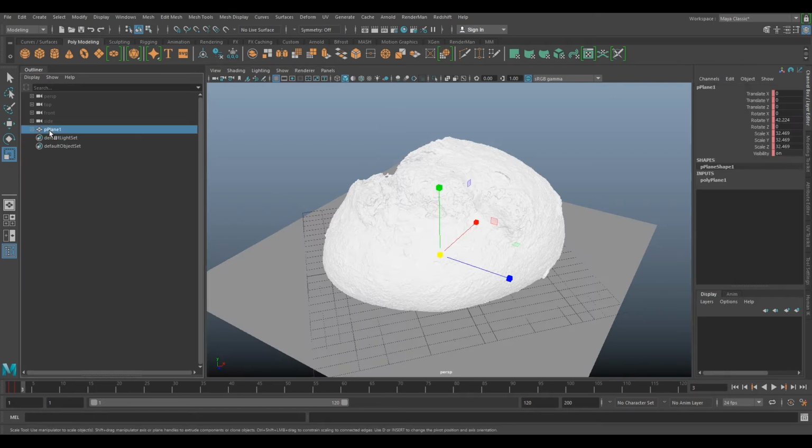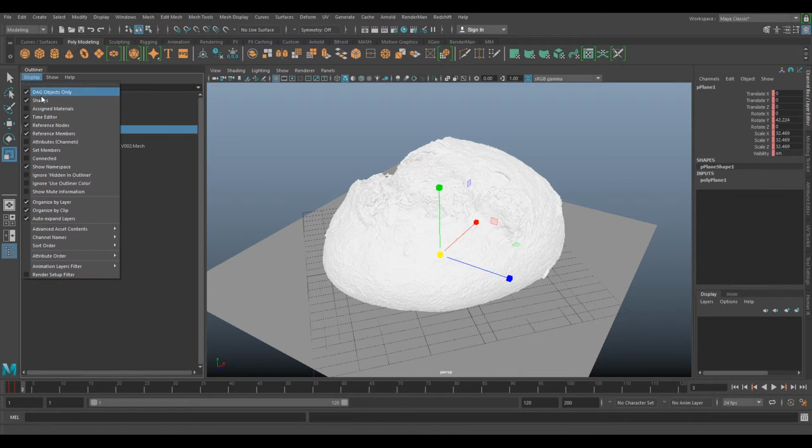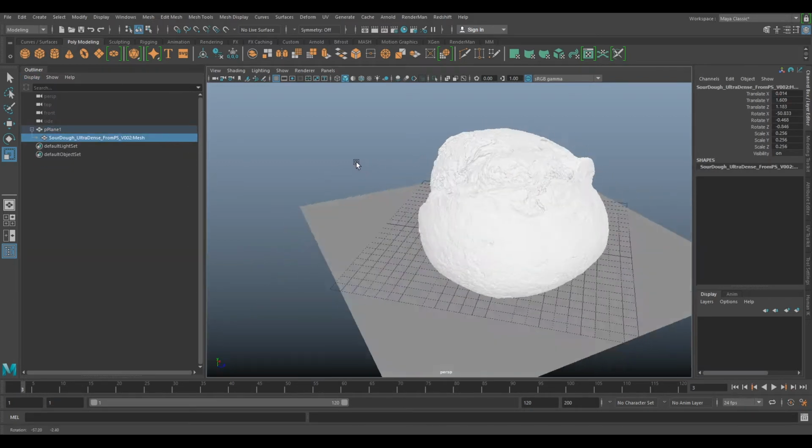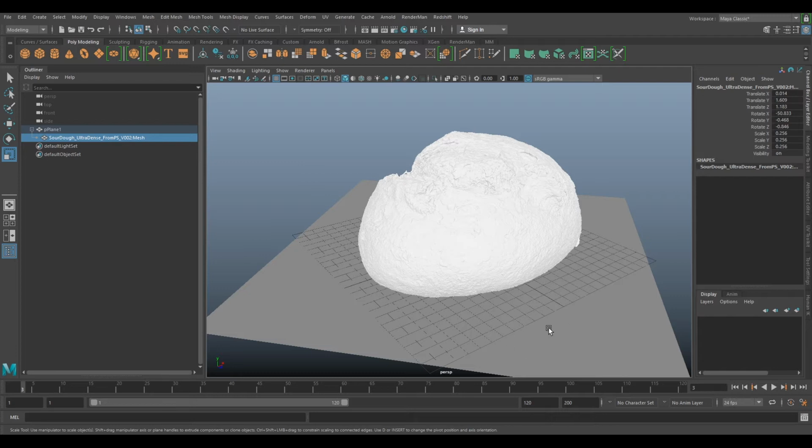I'll just turn my shapes off so we don't see that. So now we have our sourdough, we can use this as a workaround. We don't want to keep this plane in, but if we hide the plane, we hide the sourdough. So if I open up the plane, select the sourdough and press Shift P, that will remove it from the parent, but also transfer all the translation, rotation and scale over.